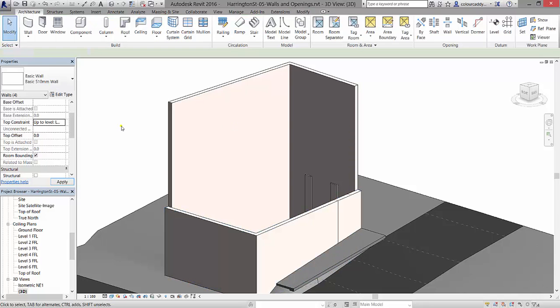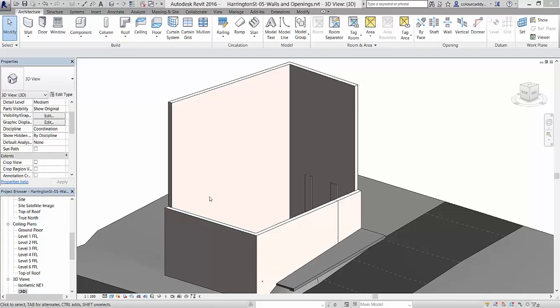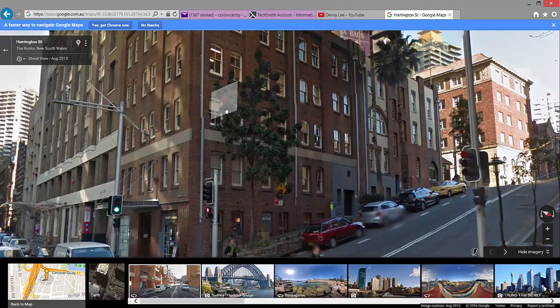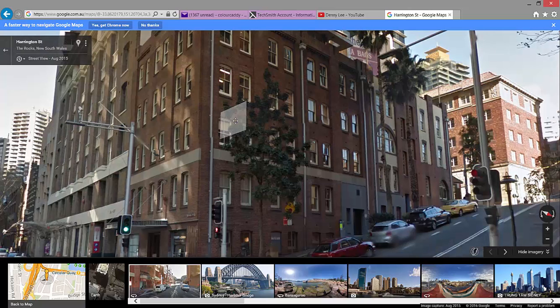There we are. Now you can see then that the end walls don't go through to the corner, and they don't really have to, but it's probably easier if they do. So I'll show you how to fix that.